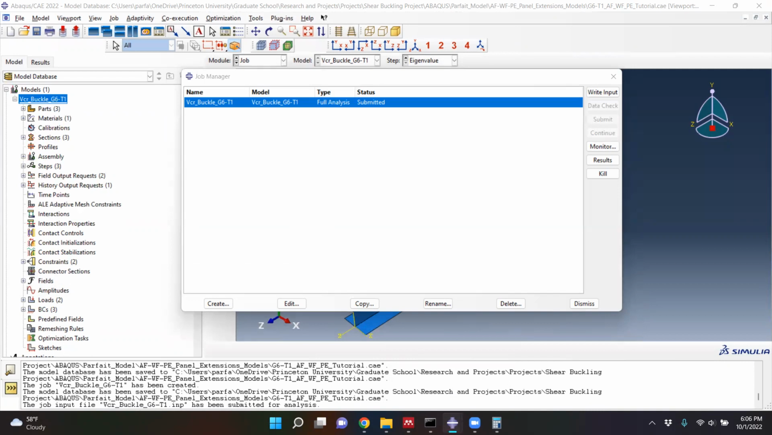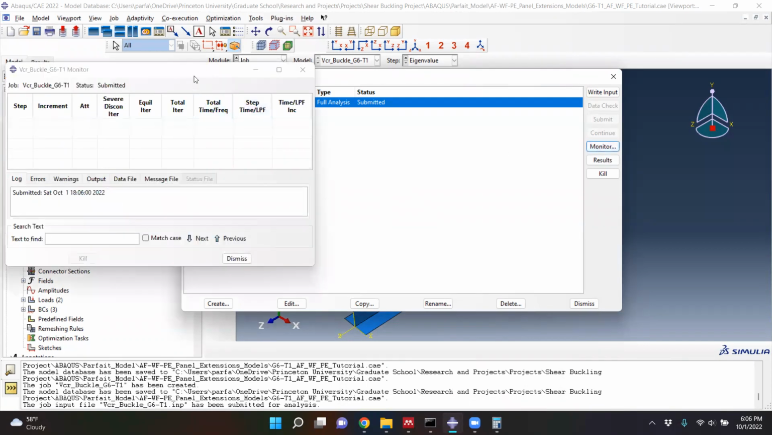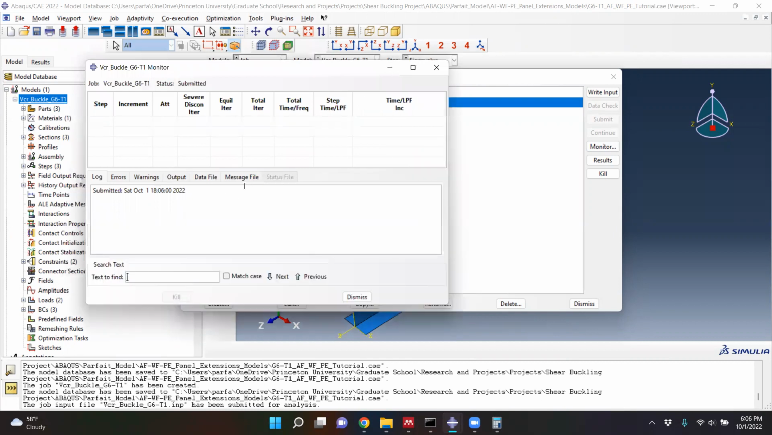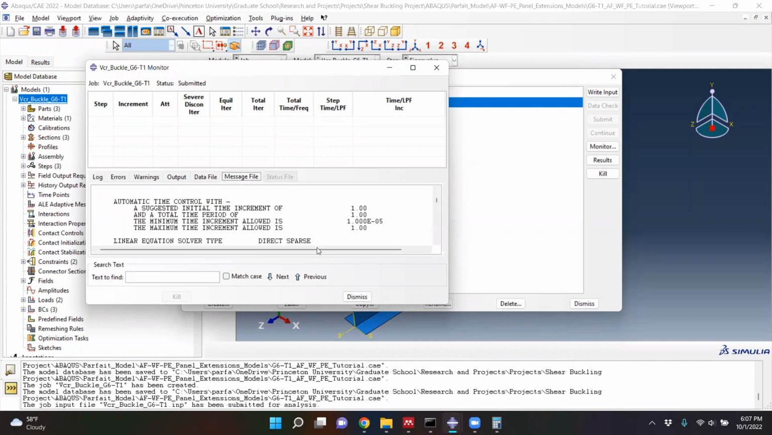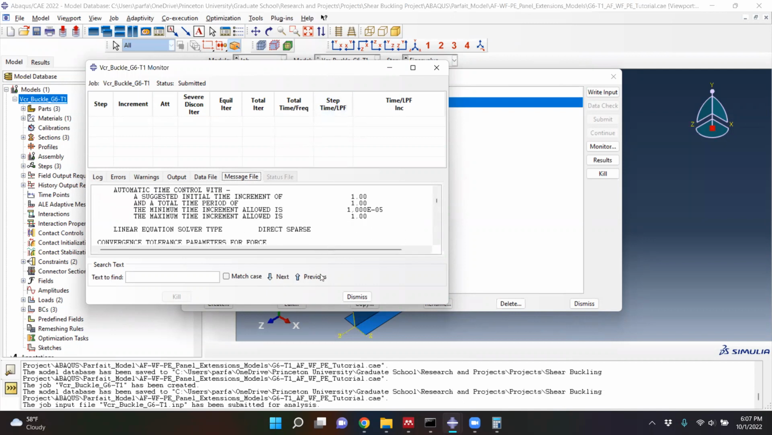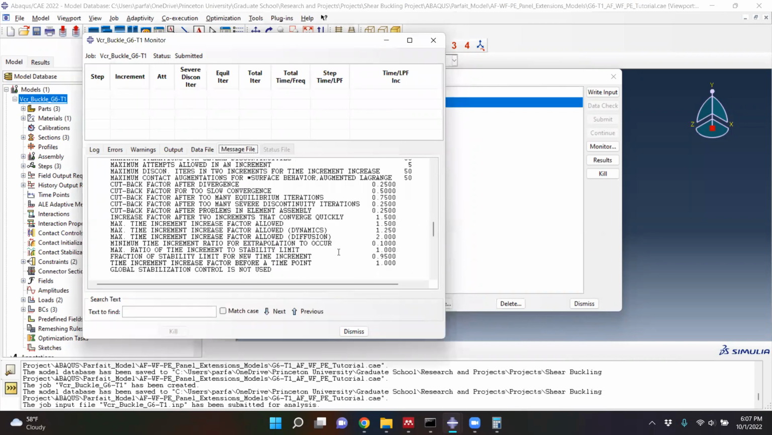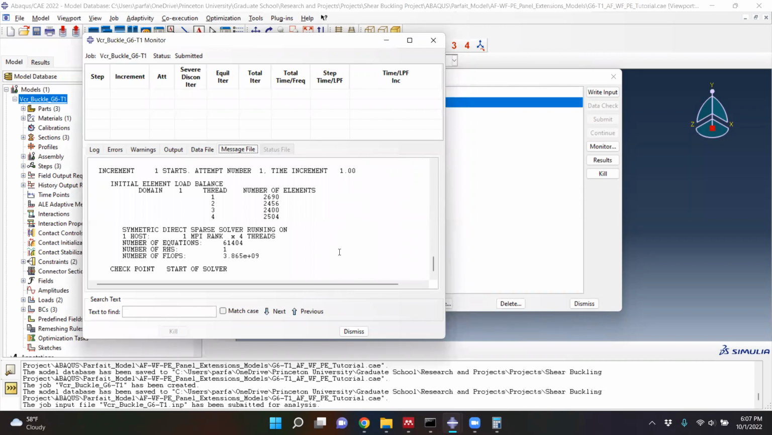And so once you click monitor, it gives you this menu here. And this is where we're going to have to keep opening and closing this window. The eigenvalue analysis is a very short analysis. It takes usually less than 5 minutes to complete. And so if we click on the message file, we see that our analysis is still running. We wait until the end, and it's still running.